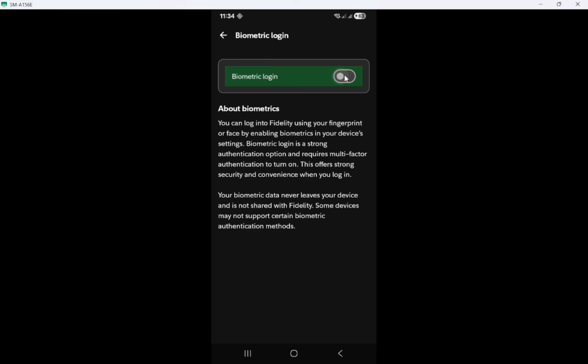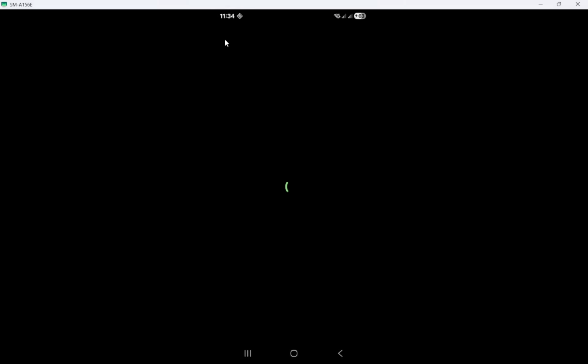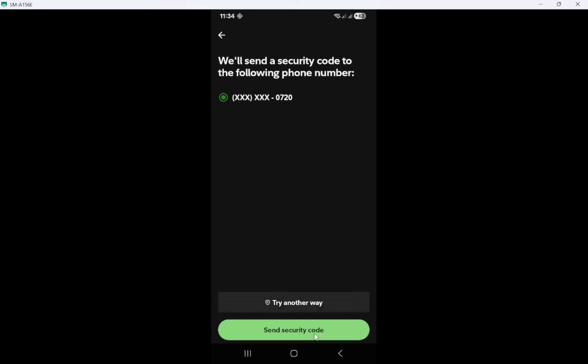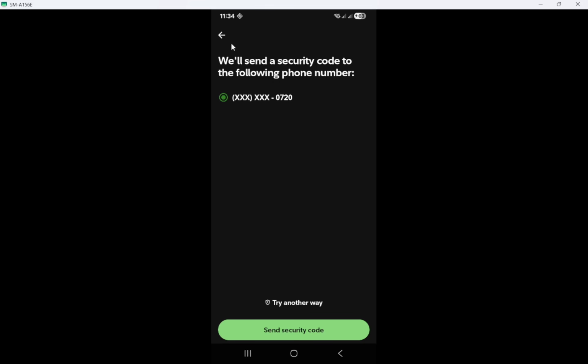At this point, you can log out of the Fidelity app. This is a good time to test the Face ID feature. Try logging back in using Face ID to ensure everything is working correctly. You should see the app recognizing your face and allowing you access seamlessly. If it doesn't work right away, don't worry. Sometimes it takes a try or two to get used to the new login method.